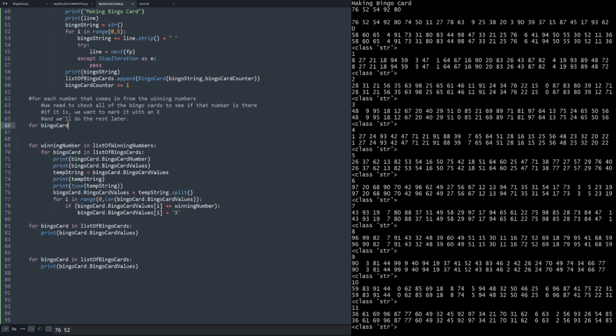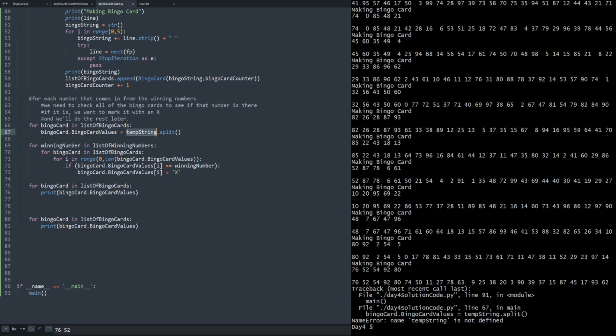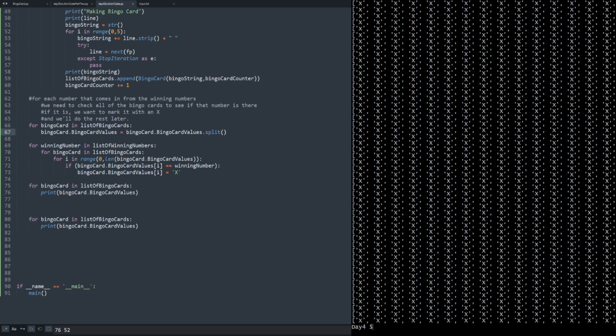For bingo card in list of bingo cards, this happens here. Separate from that, well, then I can just do bingo card dot bingo card values dot split. Aha. Okay, so it seems to be working now. Hopefully it's now working. I think it's working. Now we need to tell it when to stop.